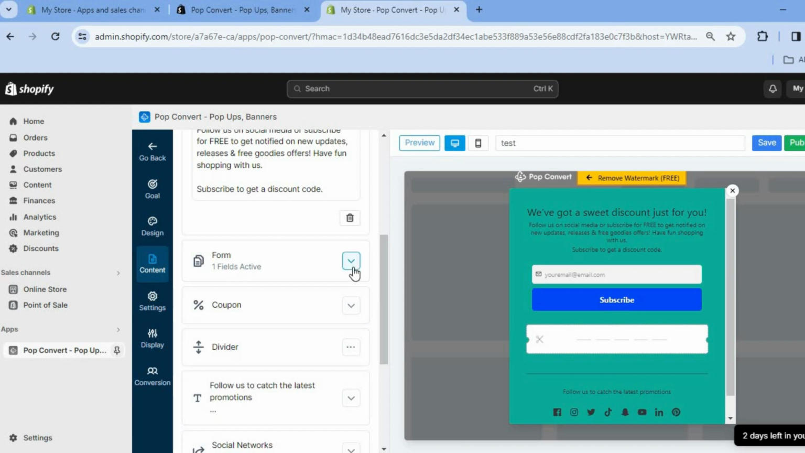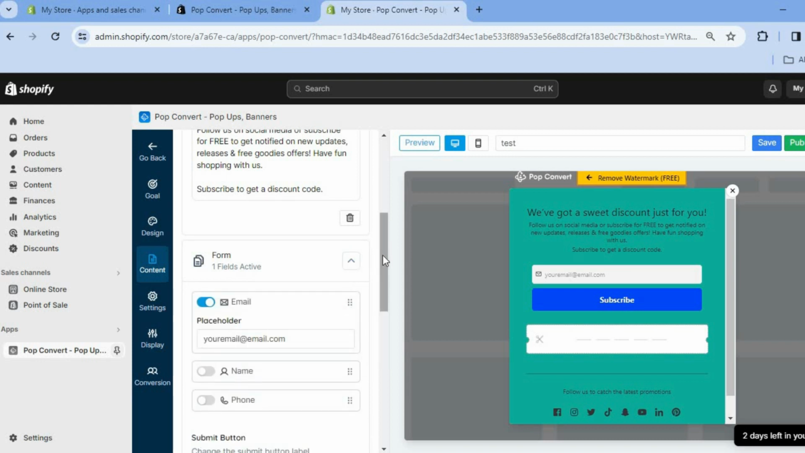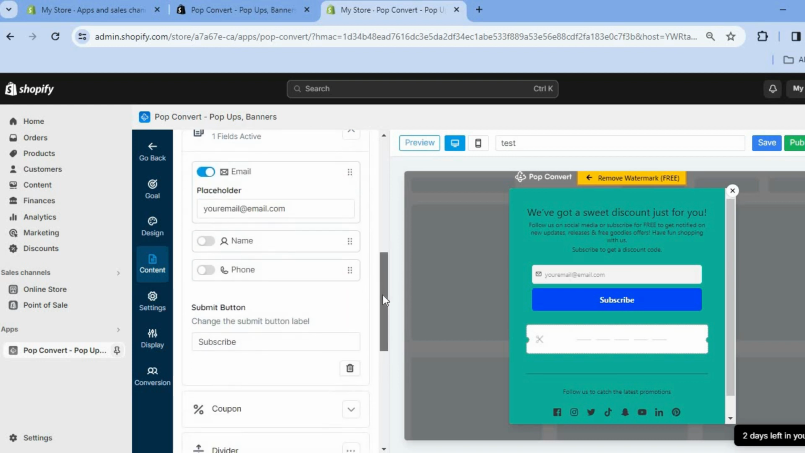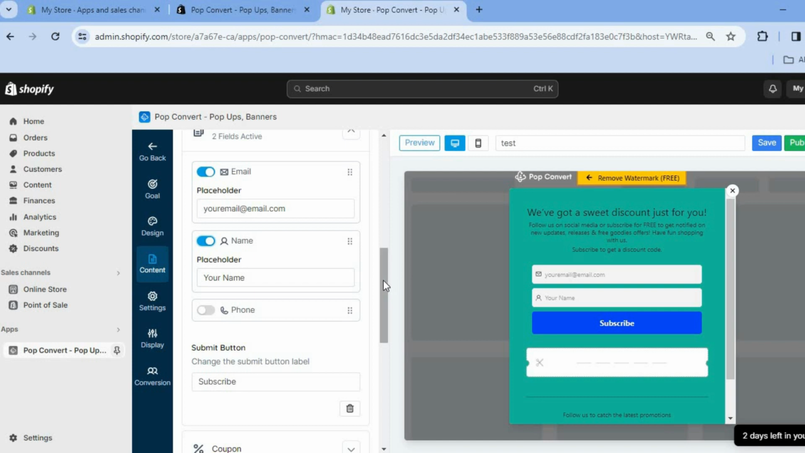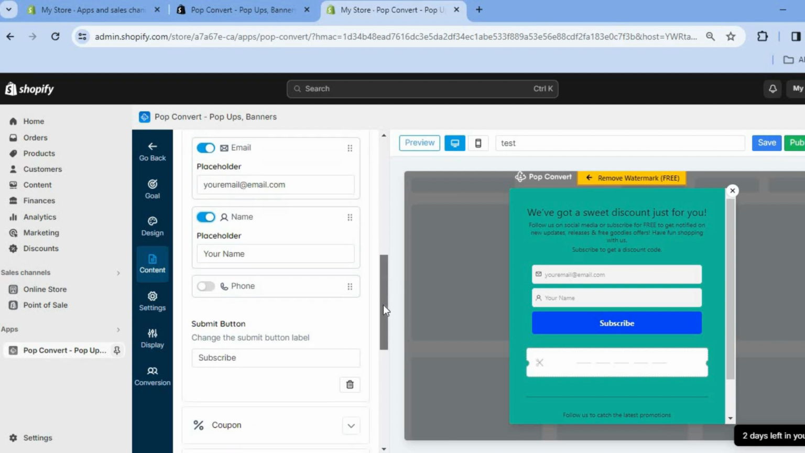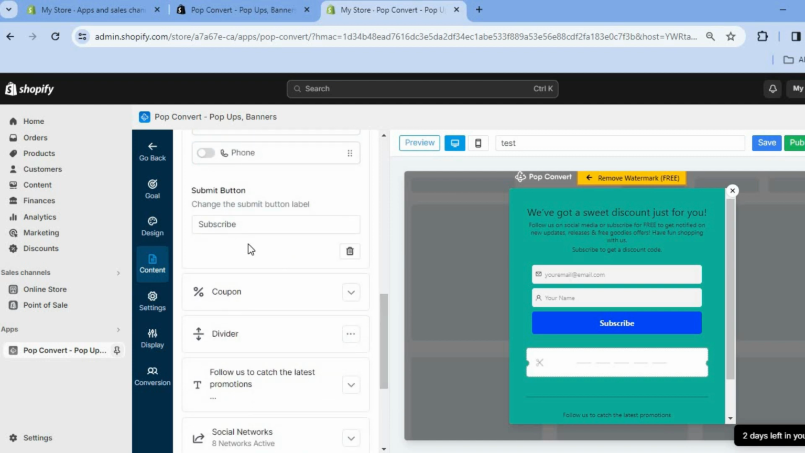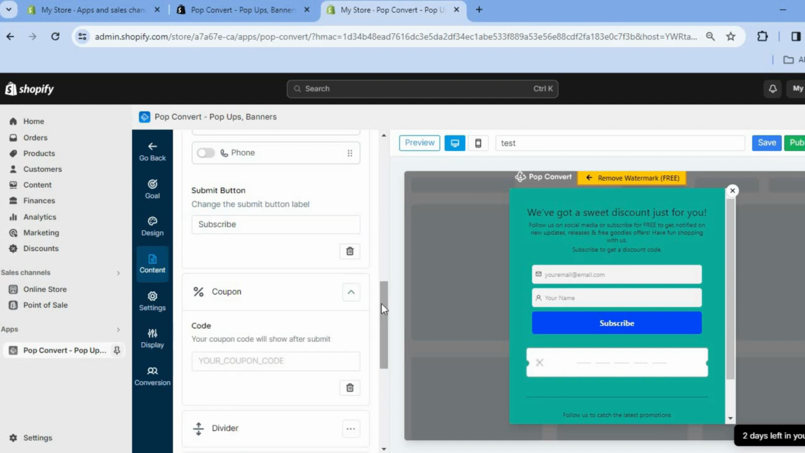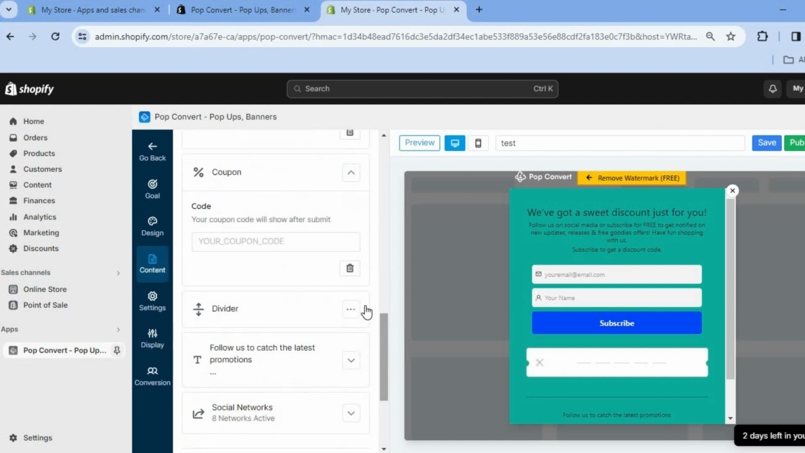You can also tap on form. So if you'd like to add more form fields, you can do that. So let's say, for example, you'd like to also collect their name. You could simply toggle on name, as you can see right there. If it is a case that you'd like to change the button text from subscribe to something else, you can do that. You can also tap on coupon right here. After tapping on coupon, you can enter your coupon code, which I will show you how to create.